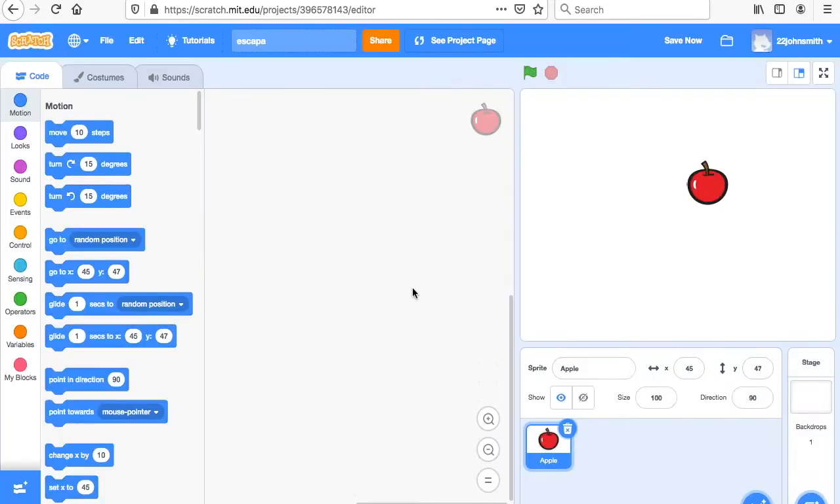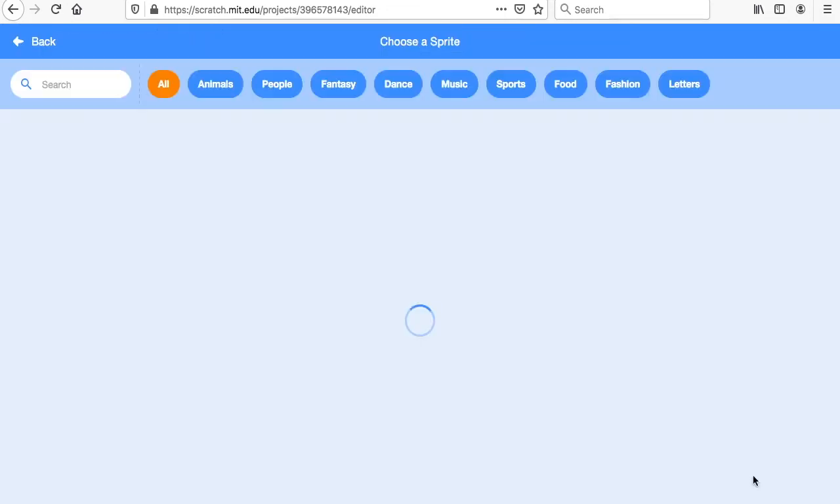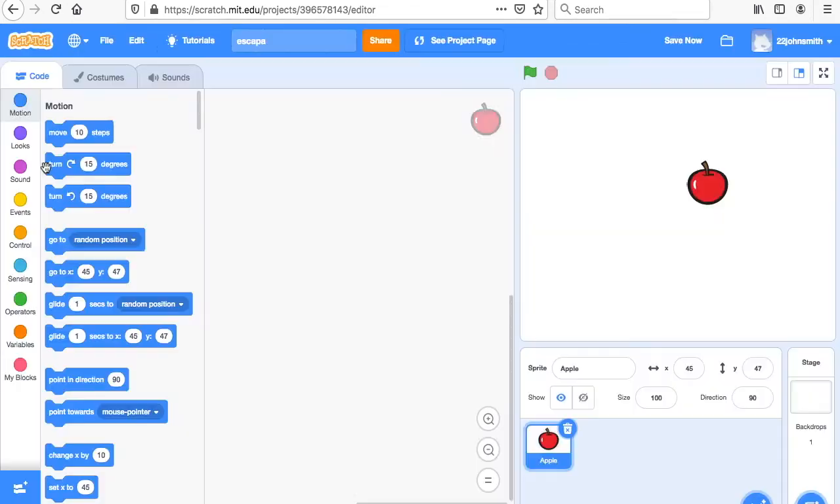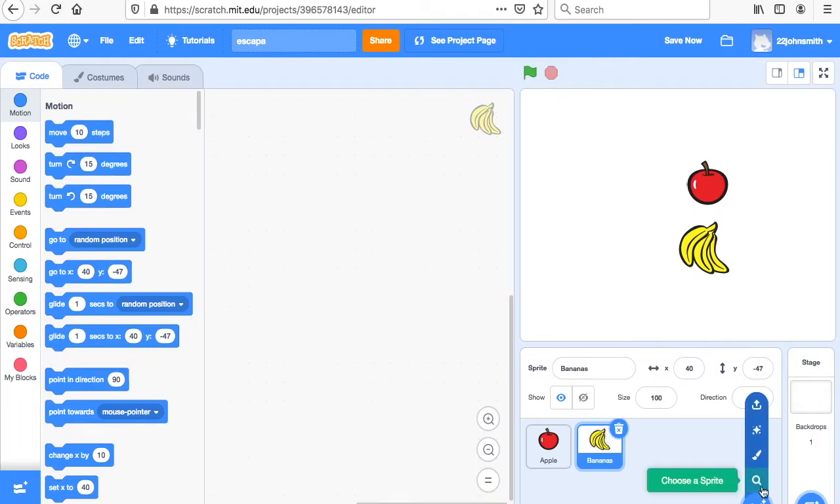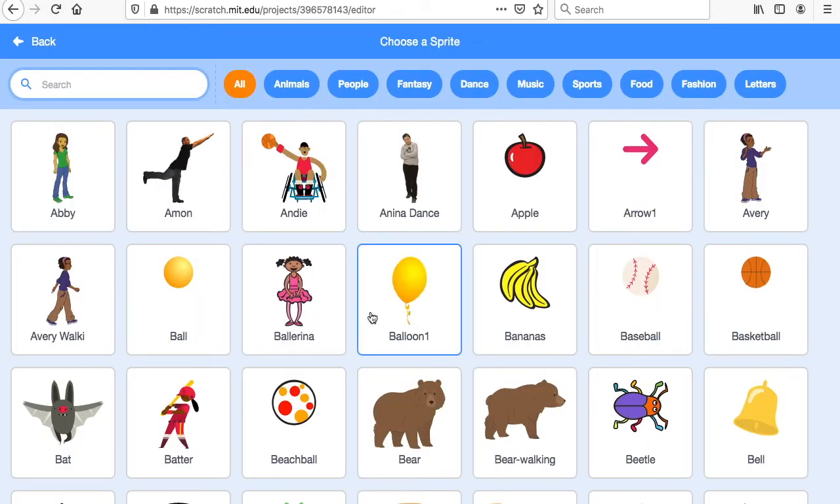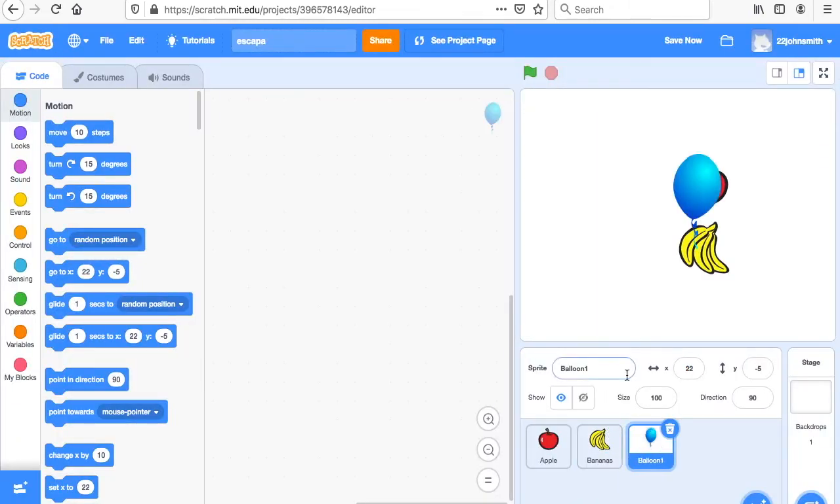Okay, you put what you want to put in for your sprites. And I'll put a banana. And I'll put in a balloon. So I go over here, I search, and balloon. Oh, right here. Okay, so now I've got my 3 sprites.